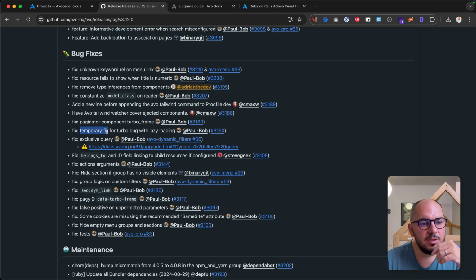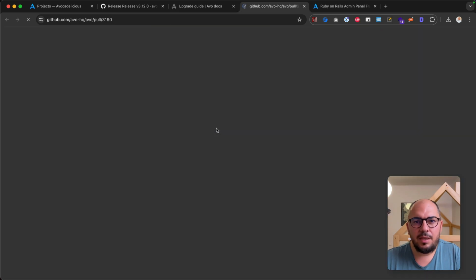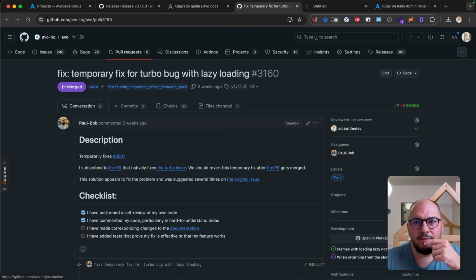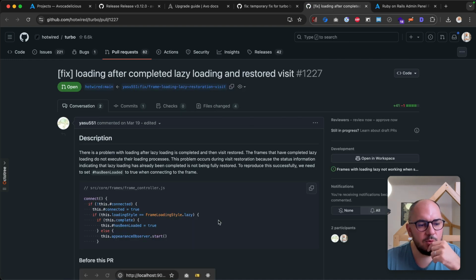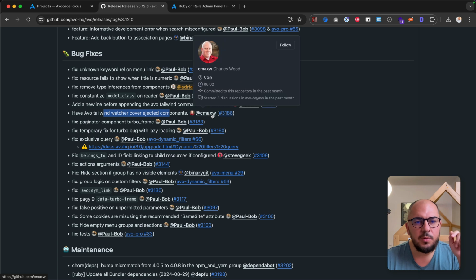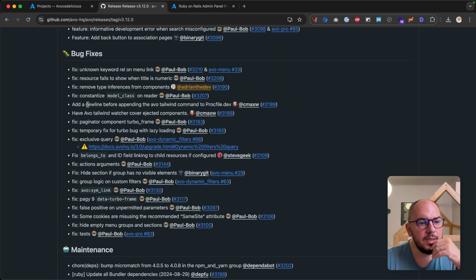Temporary fix for turbo with lazy loading. Yes, we found a bug in turbo, and we added a fix. We're waiting for the folks upstream to fix it. Again, a pagination issue. This was on our end, with literal. Have Avo Tailwind watcher cover ejected components. Thank you so much, Charles. We're happy to have you. And again, thank you for the changes to our default profile.